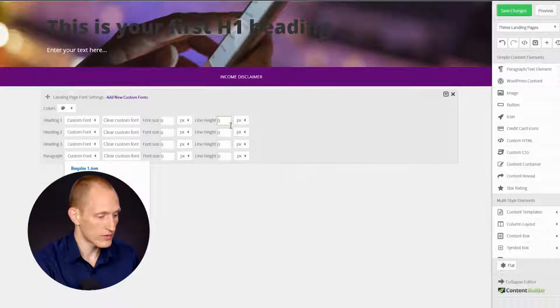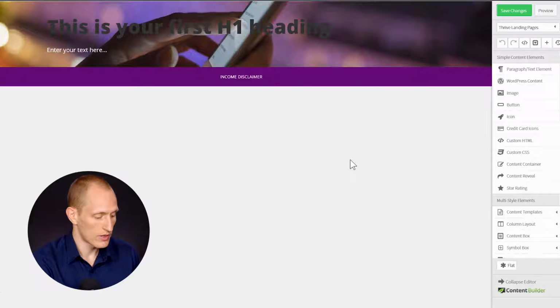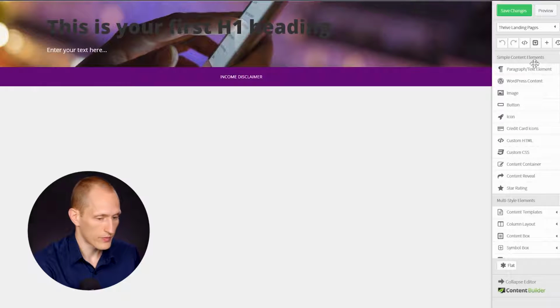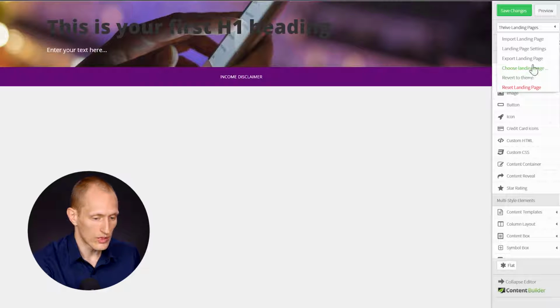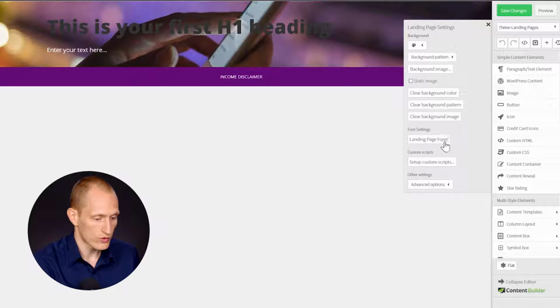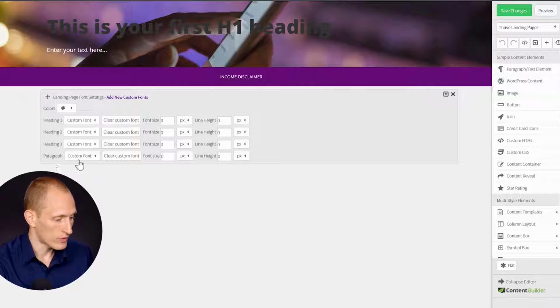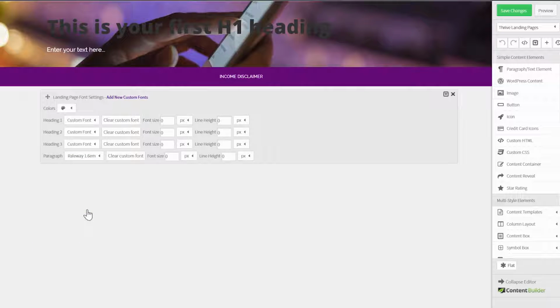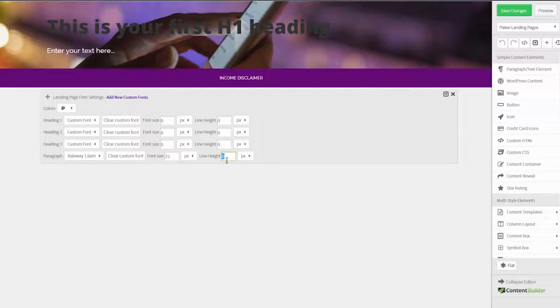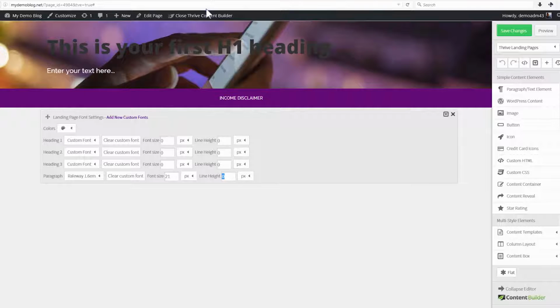Now what I need to do here is I need to save my changes and reload this page. And that's just to get the changes because I just added a custom font on a different screen. So then I go to landing page settings again, landing page fonts, and now this will be available. So now I have Railway. There we go. Okay, then the font size, what do we have here? This was 13 or something. I think we already said this. Font size was 21, like this. All right. Then let's also do the same thing.